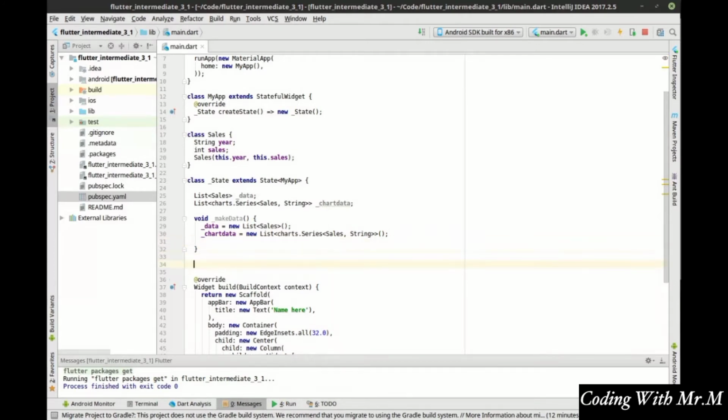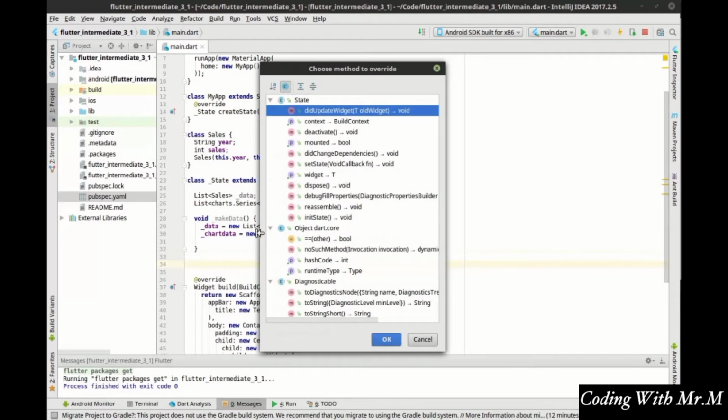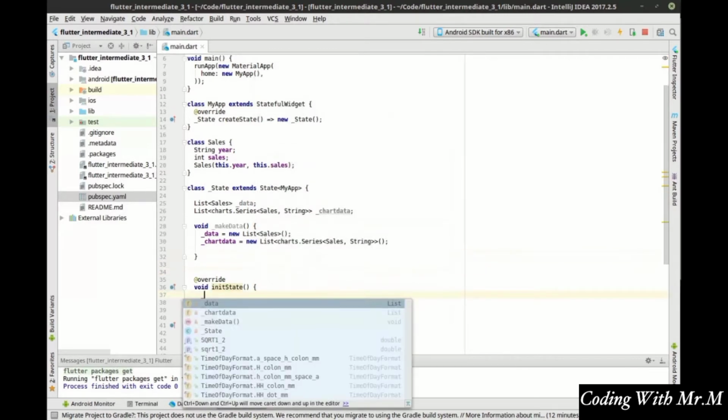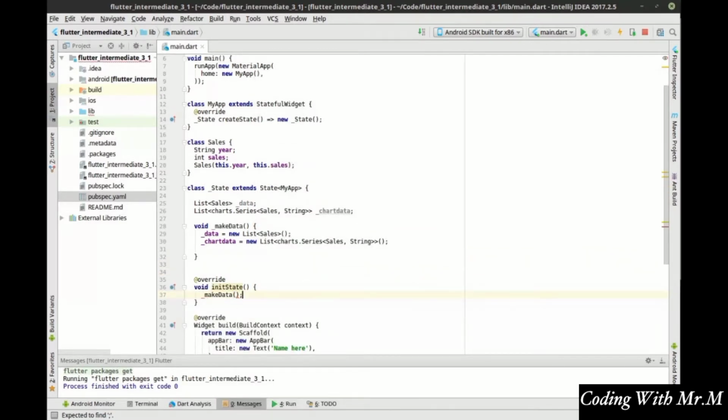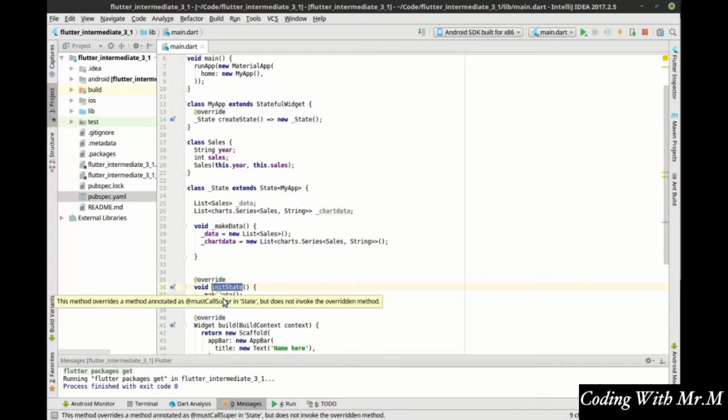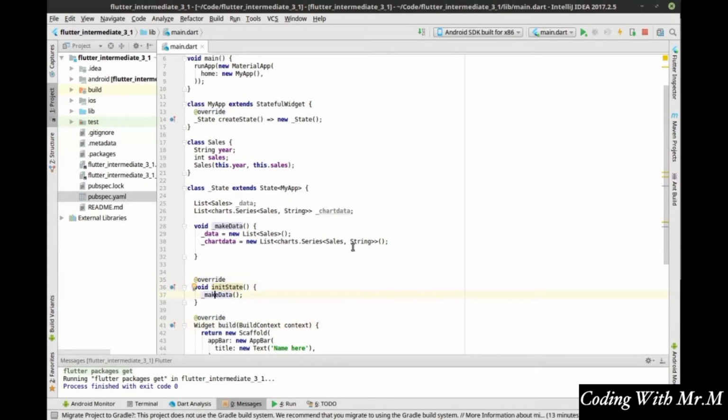Before we get too far ahead of ourselves, let's go ahead and Control O, add our initState, and we're just going to call that makeData. That way we know exactly what's going on with our state. So when this loads, the first thing it's going to do is go to our initState, which is going to call makeData, and then we're going to run our code here. And this is where we're just generating our random data here.